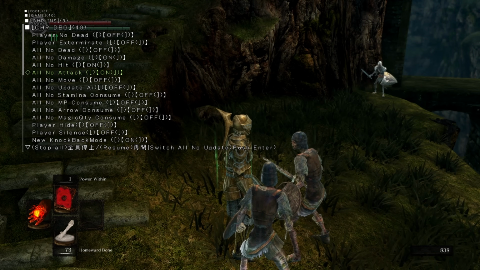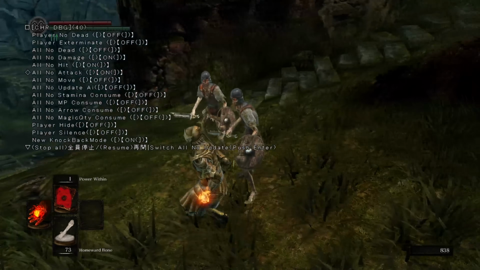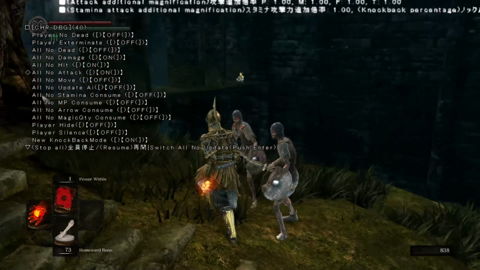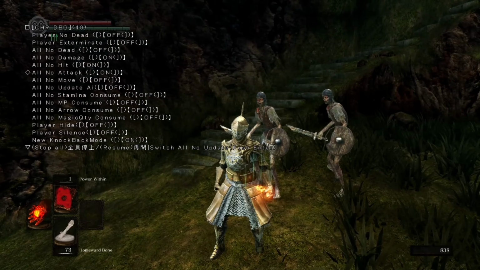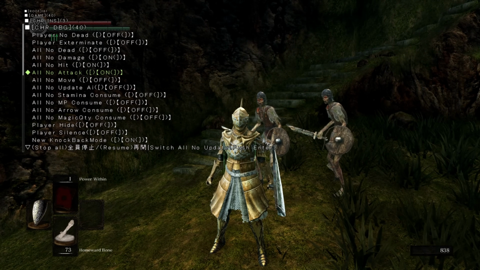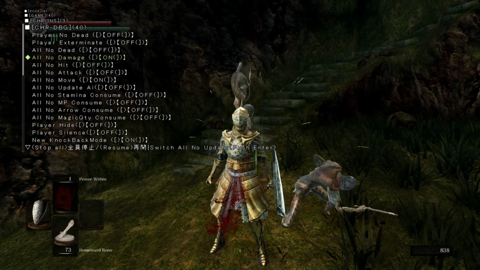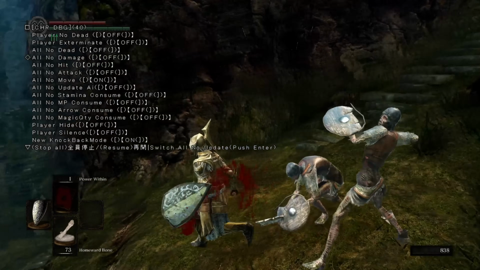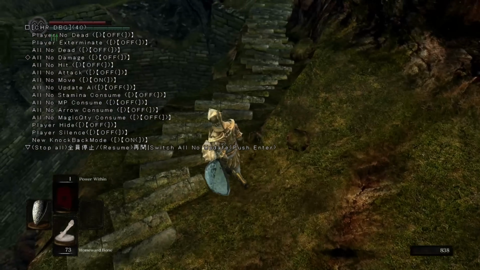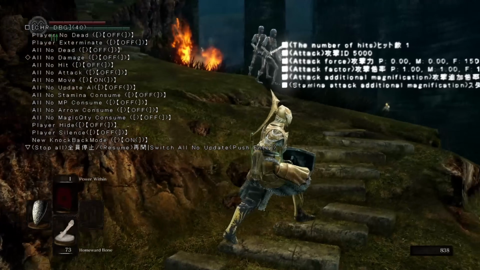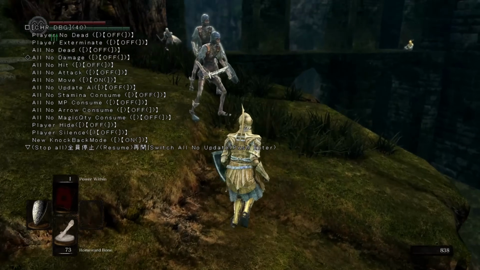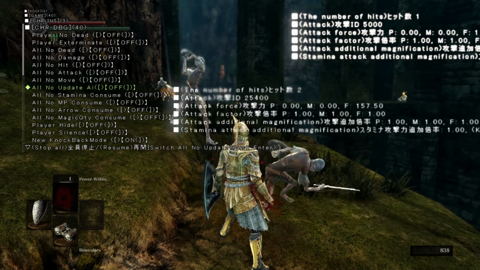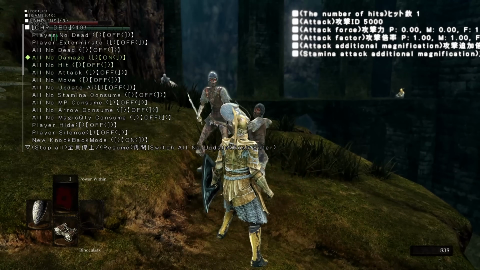All no attack means enemy AI just straight up won't attack you at all. They're just looking at me aimlessly. All no move stops them from moving, so if I turn off all this other stuff and then I run away from them, they can't actually chase me. It freezes their AI in place. No update AI, I'm not sure what that does.